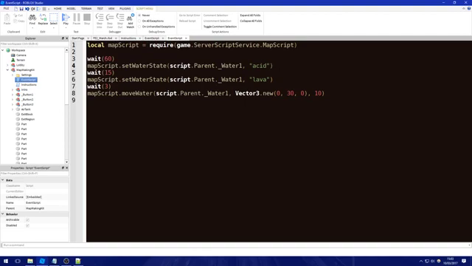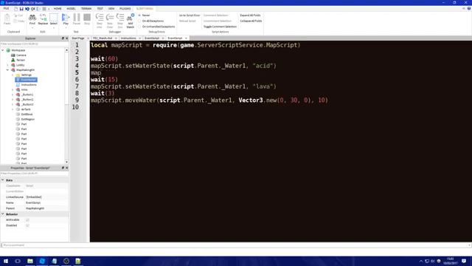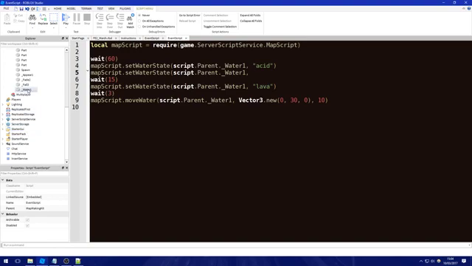So let's go through this and type a state out. So MapScript, set water state. You have to put MapScript here because this is how it gets to the function. So the first argument, which is this area here before the comma, will be the object, the water. So it'll obviously be script.Parent.water1, which is what is listed as in the map. And then there are 3 options we can set as to the water inside this game, in the map.